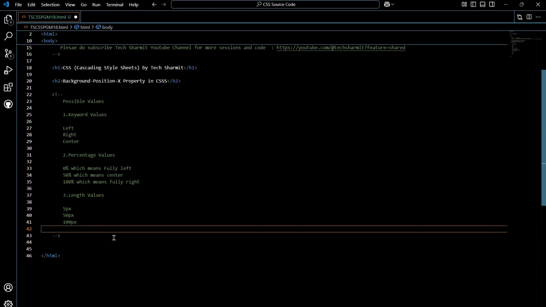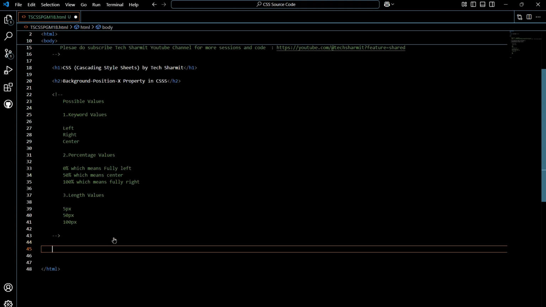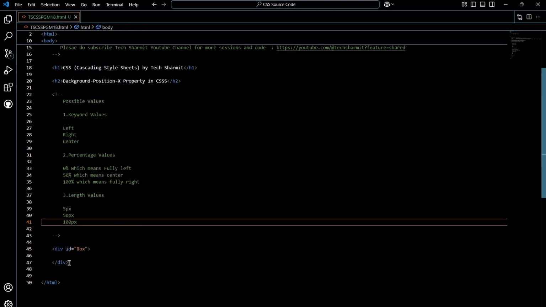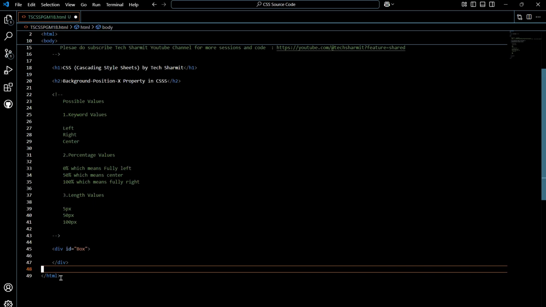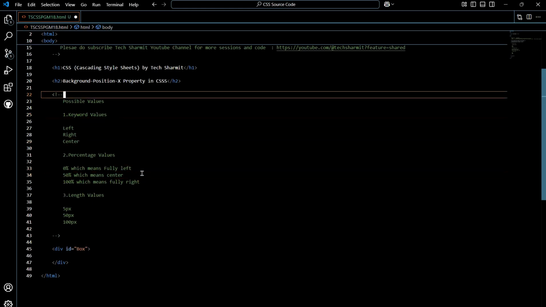Let's start by creating the div. In this div we will put one ID, and through this ID we will refer to this div. The ID name would be box. Remember, this is case sensitive. If I write something with a capital B, it should be a capital B wherever you use it, otherwise it won't work. Clear? Fine.